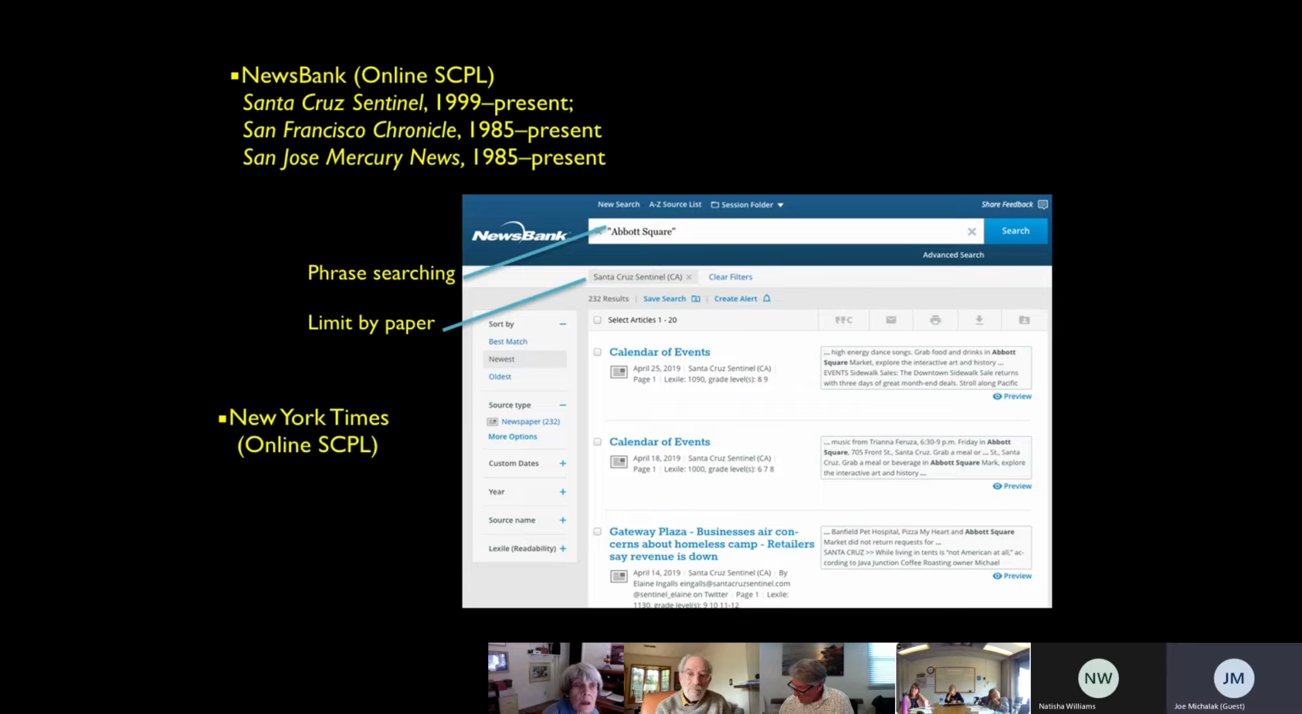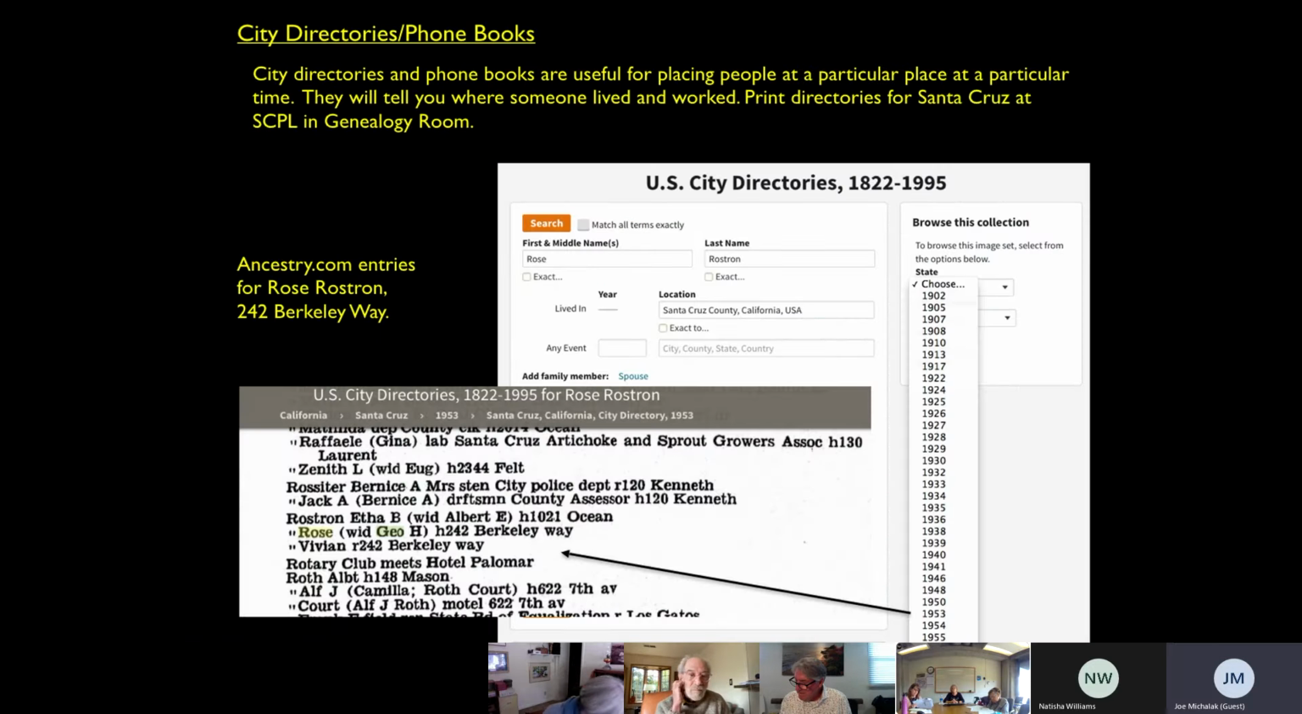Another source at the public library is the New York Times, which I'll show you an example of later. One of the people that I researched for this talk has his obituary in the New York Times. Pretty important person. But anyway, you'd be amazed what you can find about Santa Cruz. Currently, they cover a lot about California in the Times, and it's available at the public library.